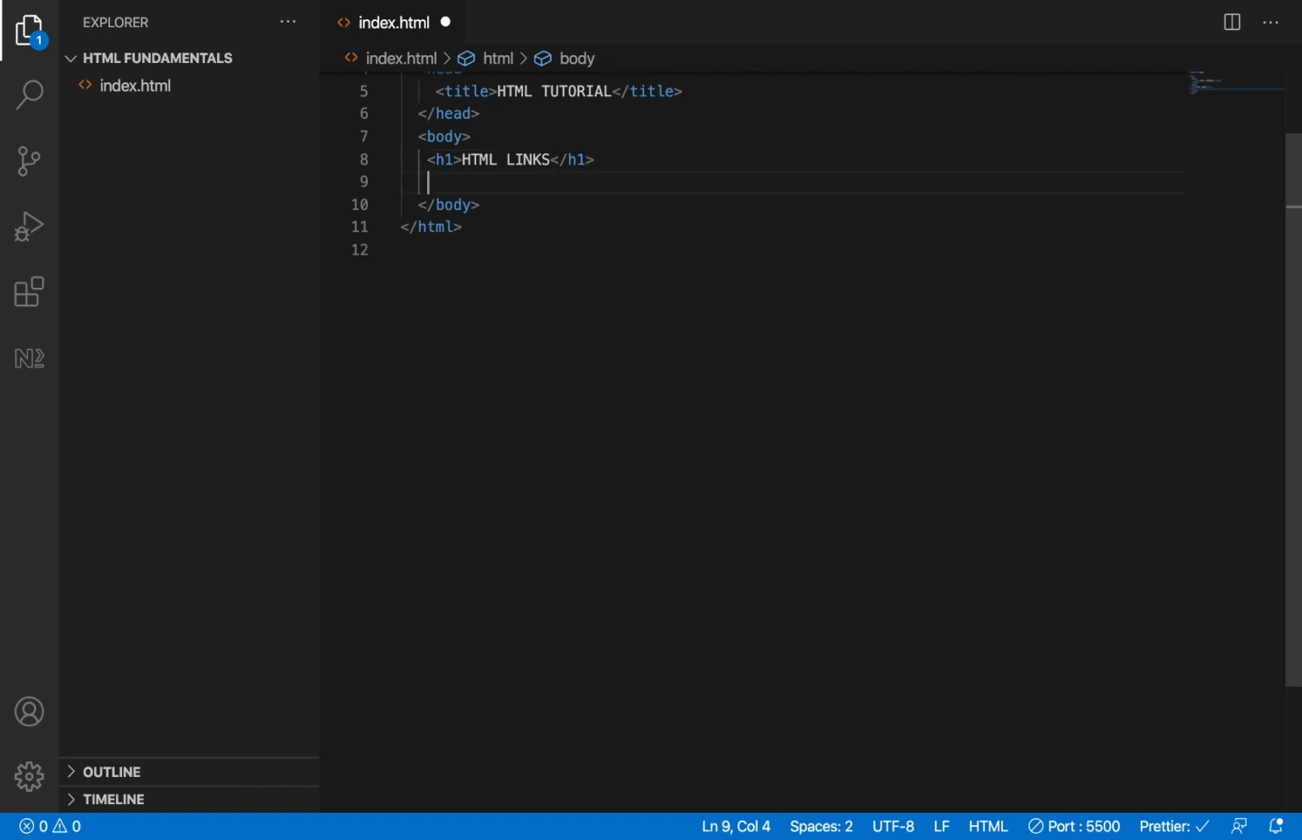Now it plays a very peculiar role. It does literally three major things. One, it can open an external link. Two, it can open different pages of your own particular website. And three, it can open a particular part of your website. We'll look at the first two, then we'll talk about the third one in the next lecture.